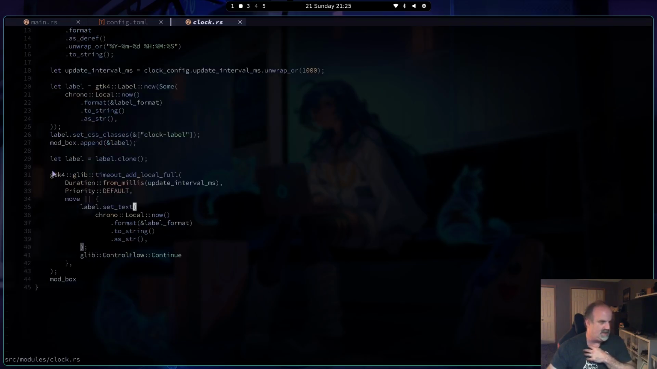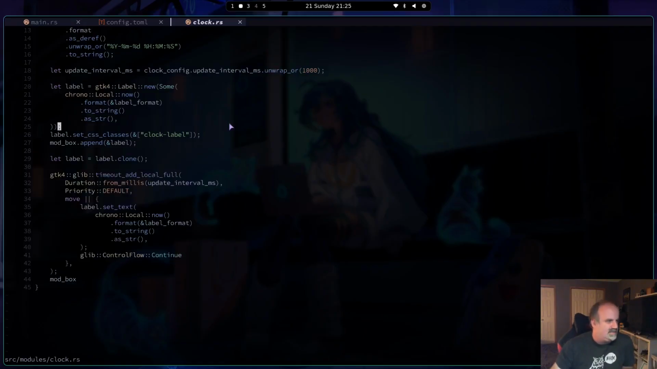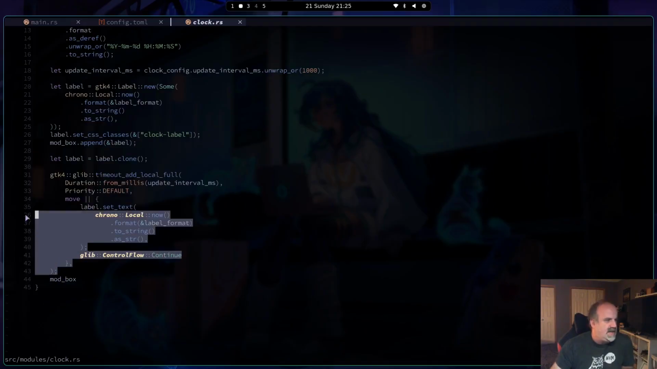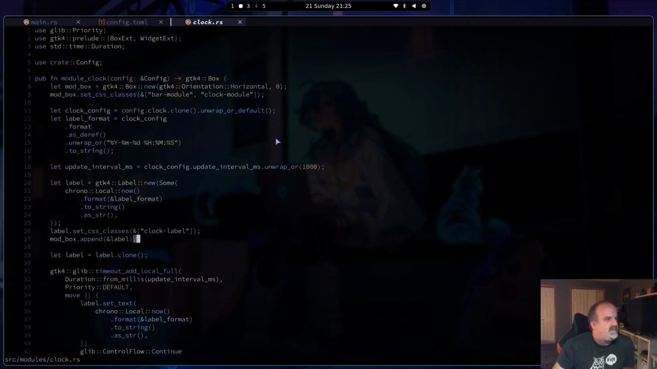So almost all of them are going to end up having this kind of callback thing. Most of the stuff we're going to show up here needs to update periodically. Sometimes we'll use a timer for that. Sometimes we'll possibly use some other callback mechanism. But usually it's going to be a timer where we pull something periodically and update what we're showing. So that's it for the clock module.